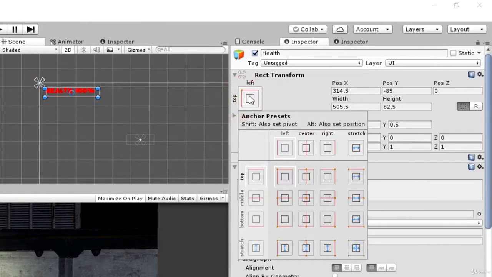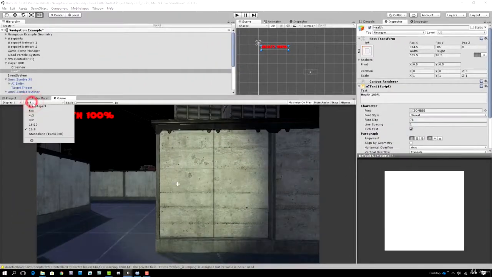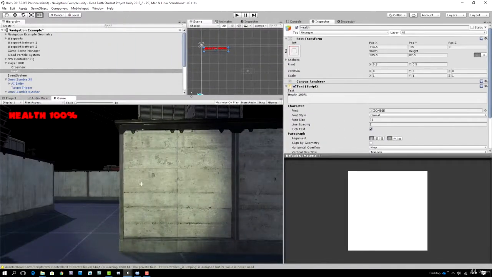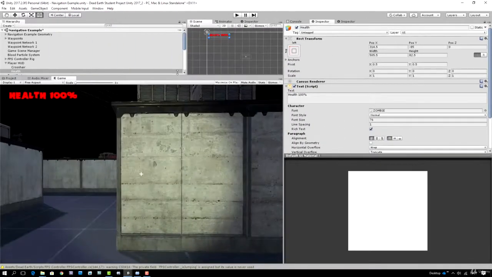So there's also a preset here. If we click in this little diagram in the top left corner of the Rect Transform Inspector, we can choose top left there as well. And if I set the display mode of the game view back to free aspect now, you'll notice that as we resize the window, it always stays in the top left corner, and that's exactly what we want.